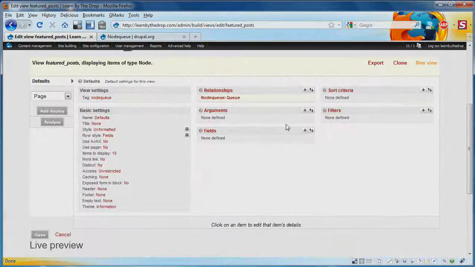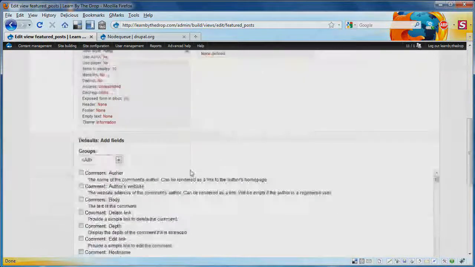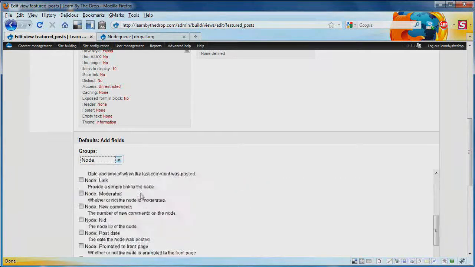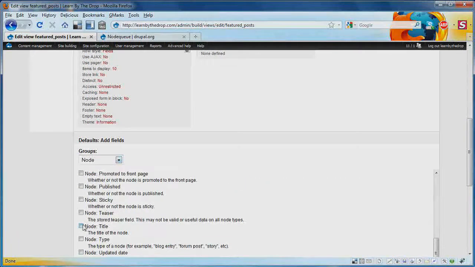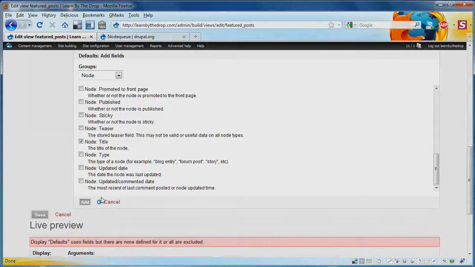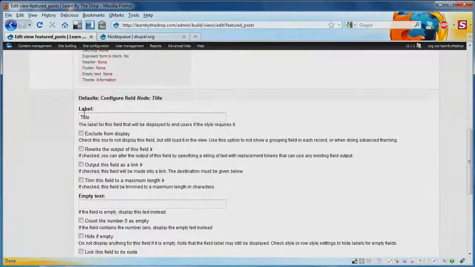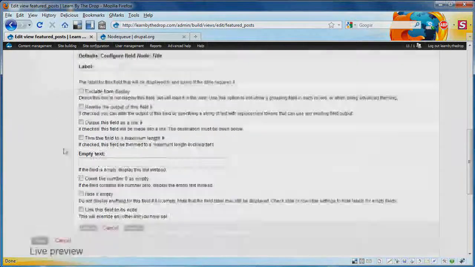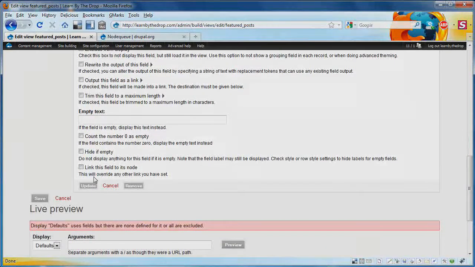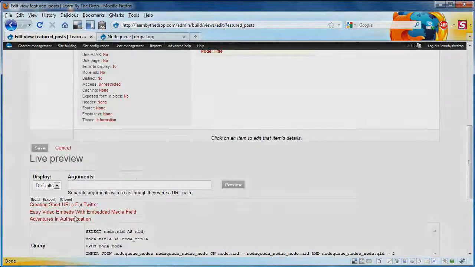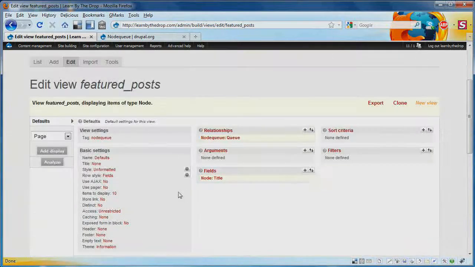Now, for example, we're going to want to add a field so that you can actually display something. So we'll just add a link to the node title for example. And then we're not going to have a label. We're going to link this field to its node. Update that. And now, of course, you see we already have got the list that we want.